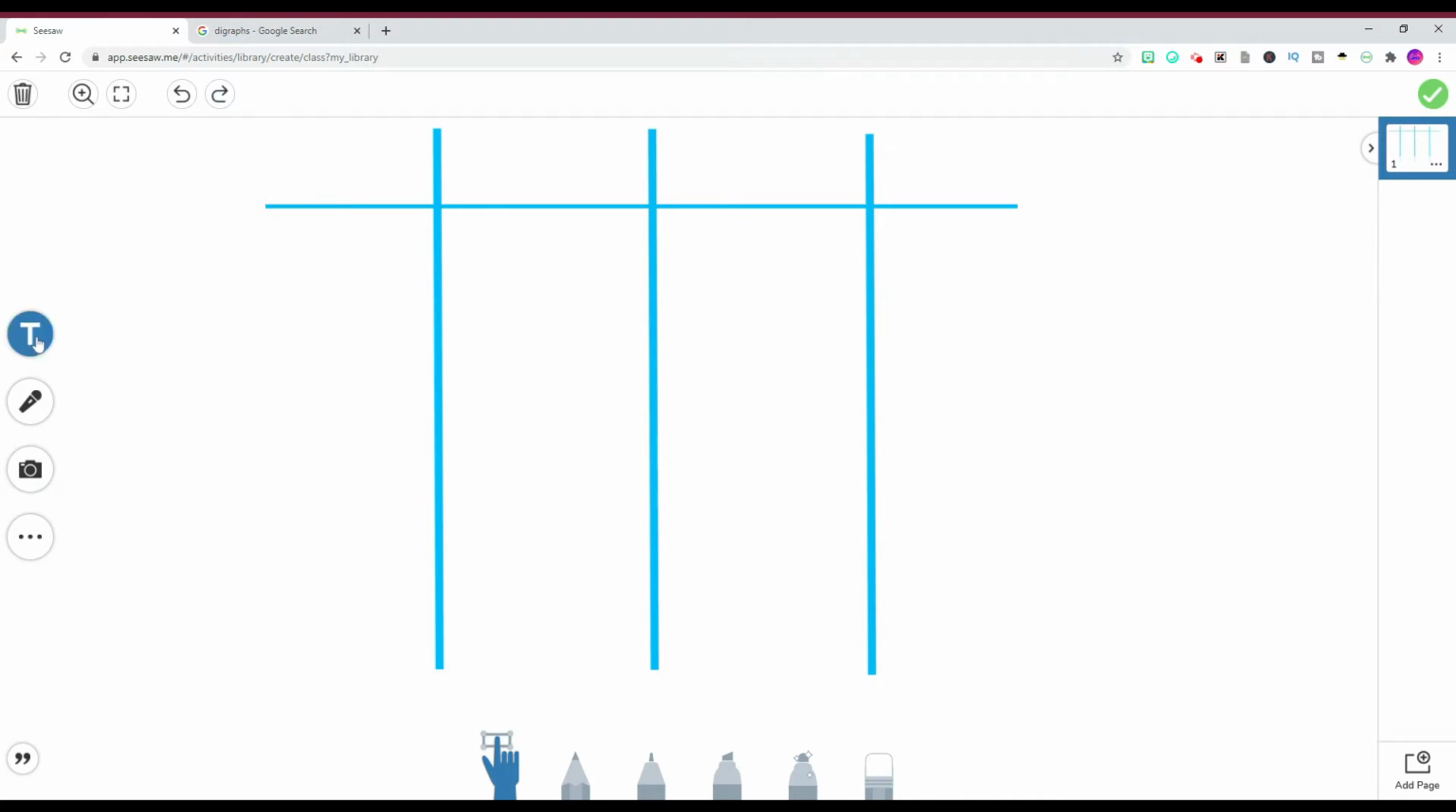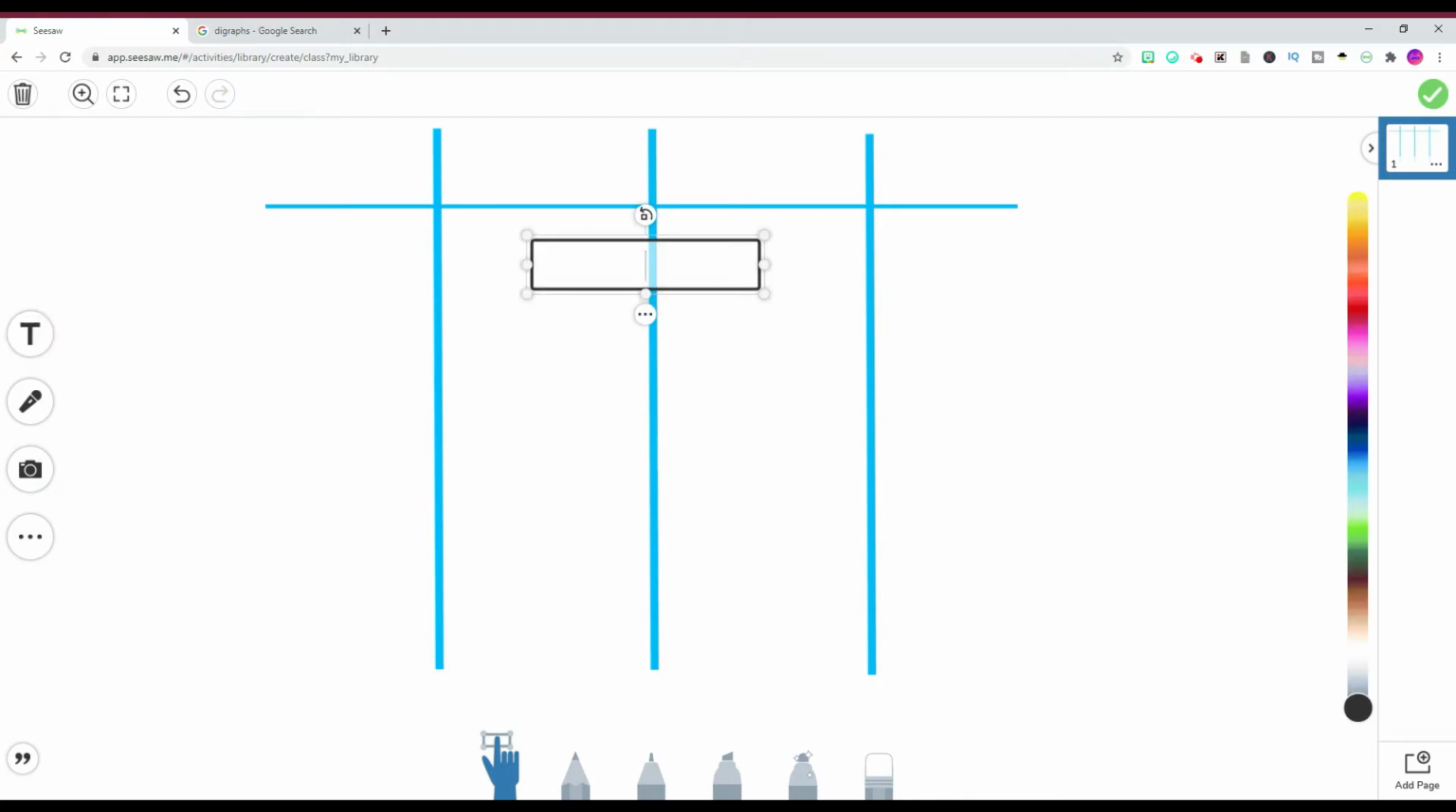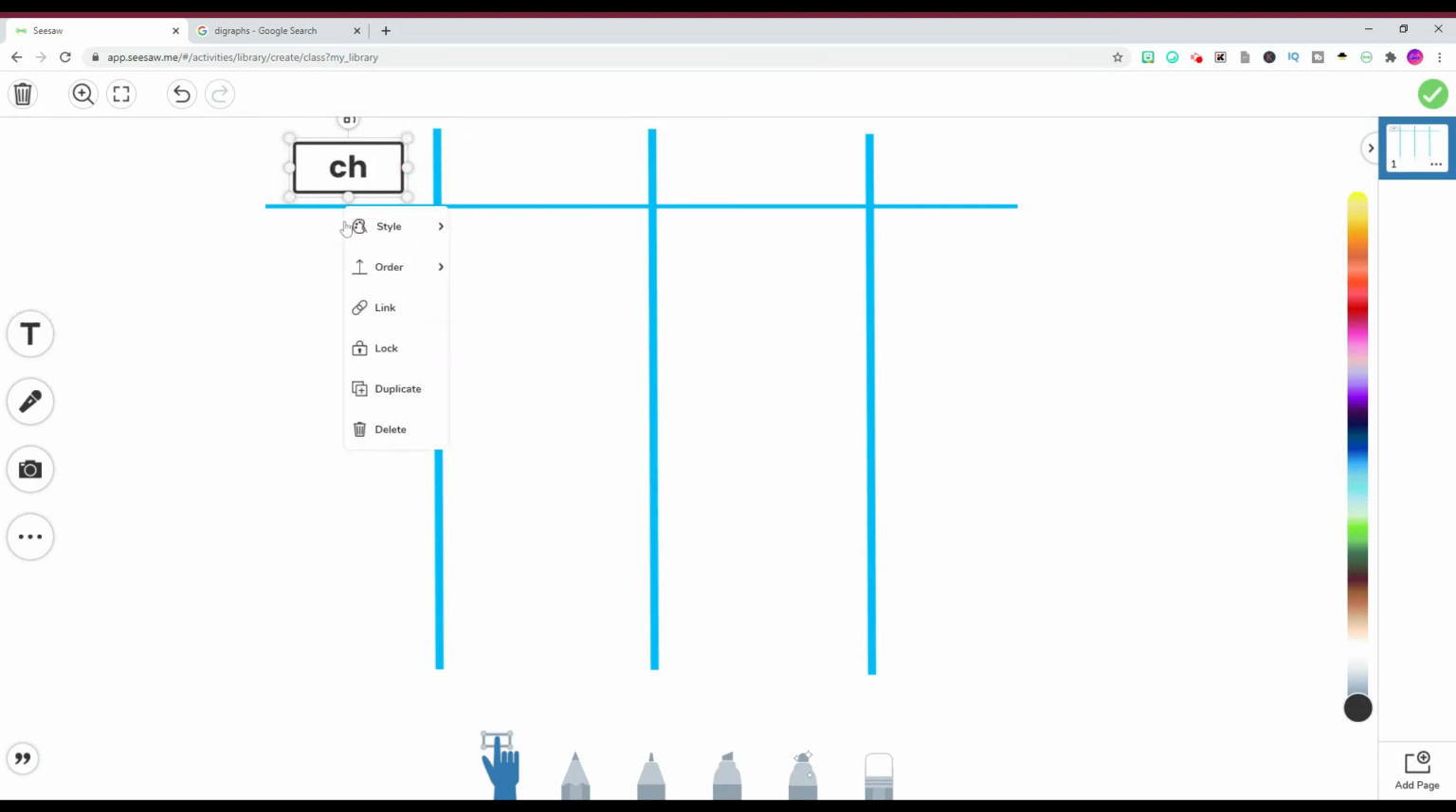I'm going to use the text box tool now to insert the categories for my chart. So because this is a digraphs activity, I'm going to use the digraphs CH. I can then modify this text box by clicking the three-dotted menu and choosing a different style or a different font and choosing the alignment.